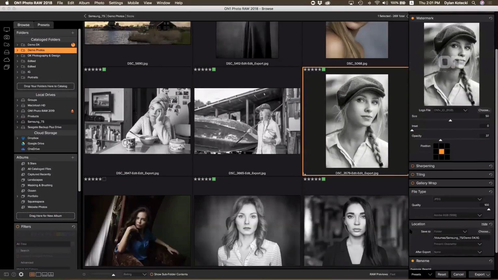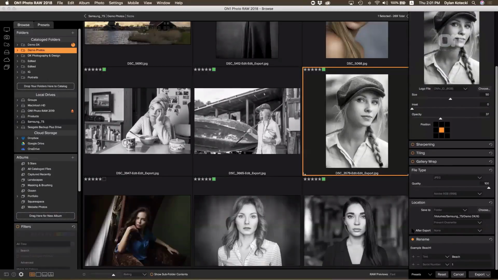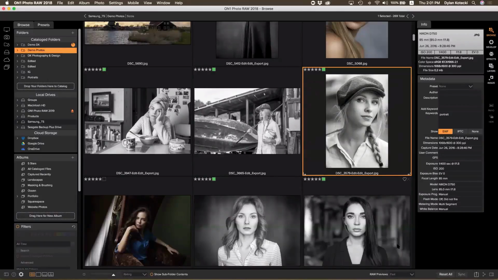Very handy feature. You can change the file type as well. If you're working off of a PSD file or a TIFF file, you can change it to JPEG. So yeah, that is ON1 Photo RAW in a nutshell. That is the export module there. I don't have anything else to show you guys, so I'm just going to close it down here.